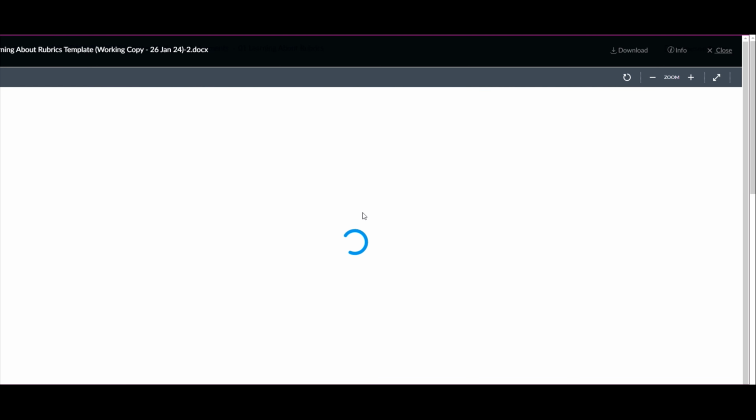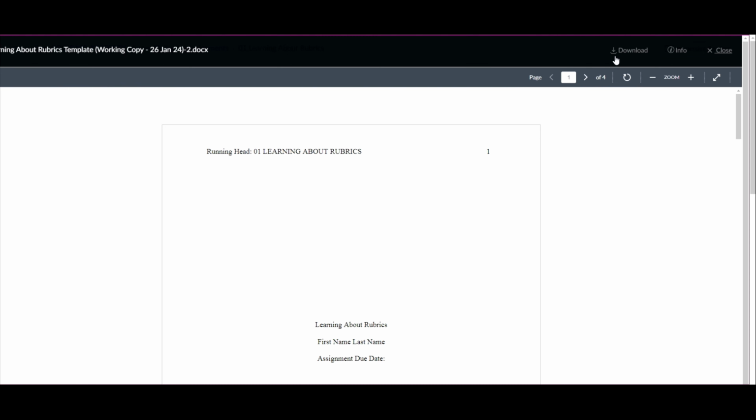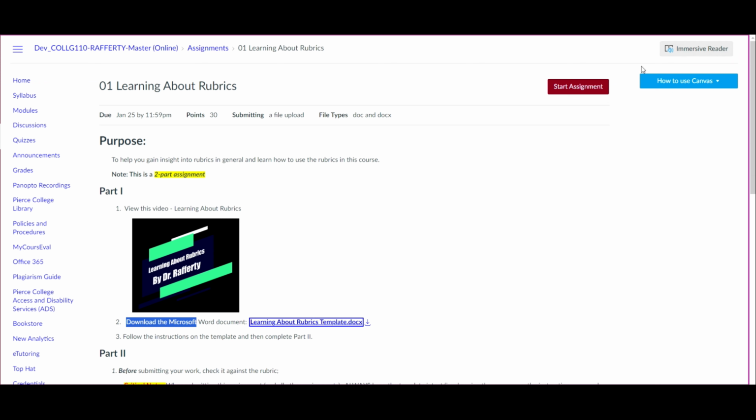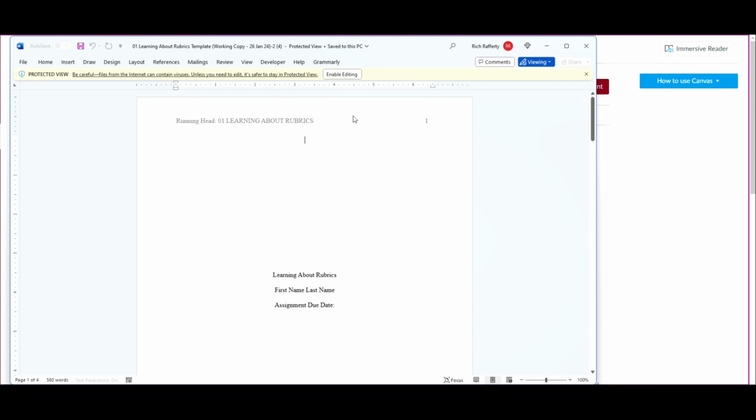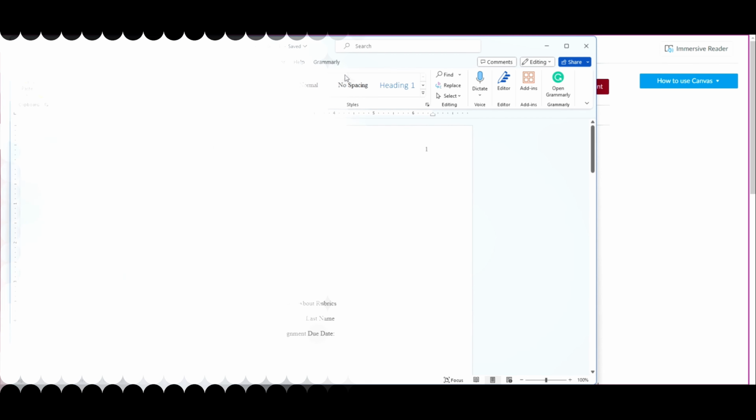This takes you to the Canvas viewer, and this is read only, so you really can't do anything here. You could go up here and hit the download button. That does the same thing. So let's download the document. We'll let my virus program run, and the document opens. You'll see this little button here that says enable, so let's do that.